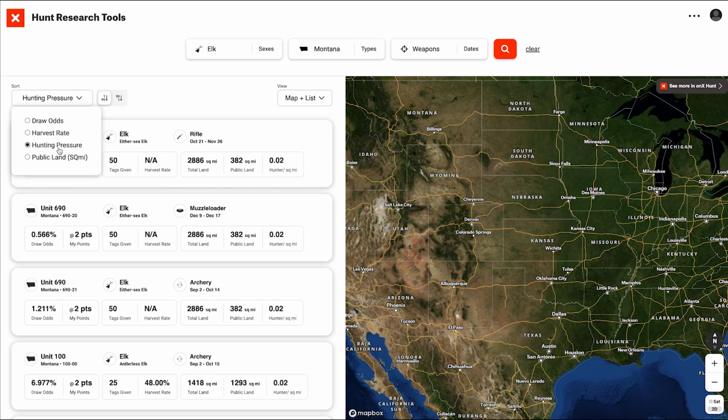And then hunting pressure is a calculation that we use that describes the number of hunters per square mile for that unit. So it gives you an idea of how many people you're going to be competing with in those woods to hunt. So if your goal is to hunt by yourself or not see other people, or hope that you find a chunk of woods that don't have animals that are being disturbed by other hunters, then that might be something that you want to sort on.